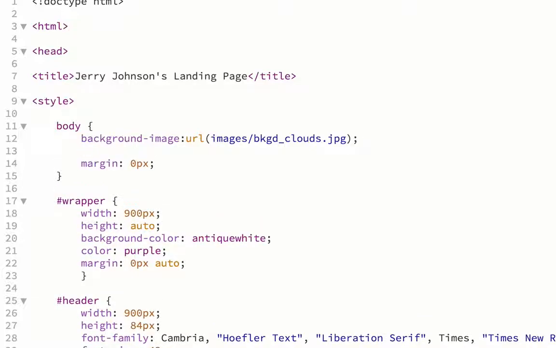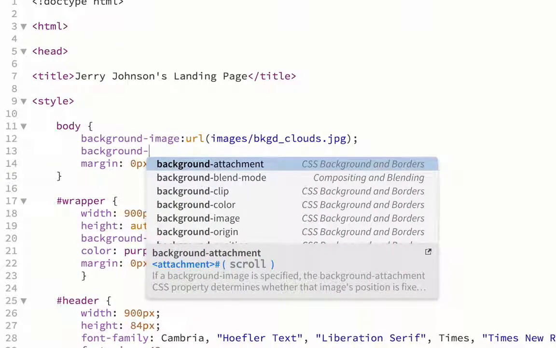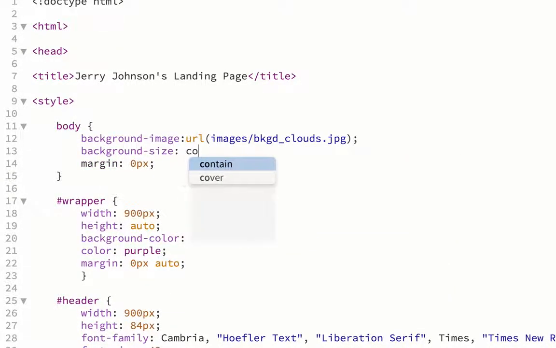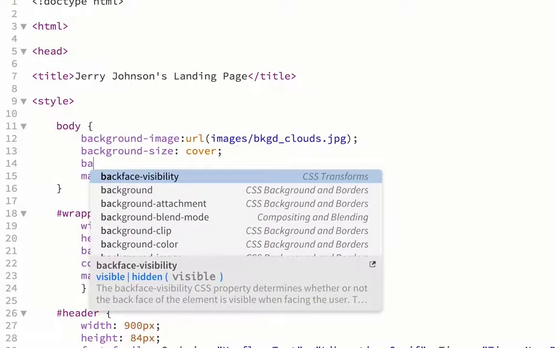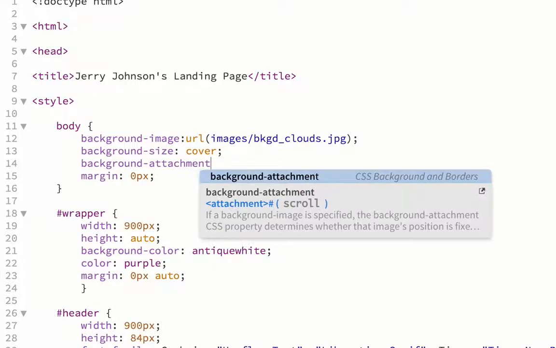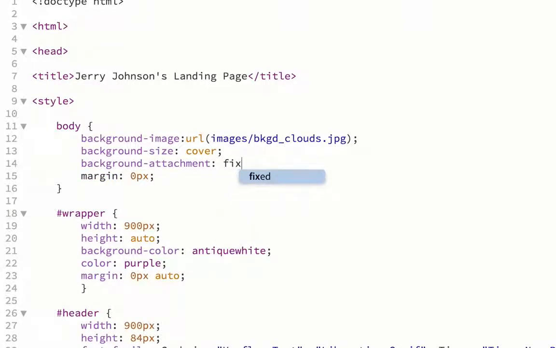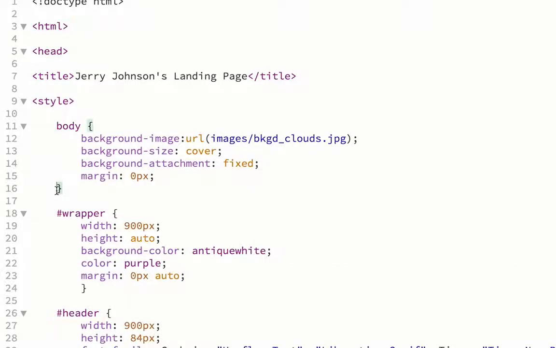We're going to say background size cover, and I think this is right. I'll fix it if it's not. Background attachment fixed. And that keeps the background there fixed. It doesn't scroll with the page. It just always fills up the window. I may be forgetting one thing, but we'll try this first.